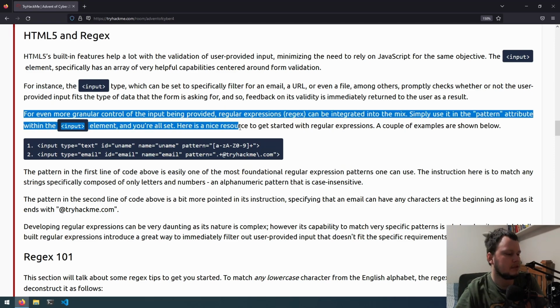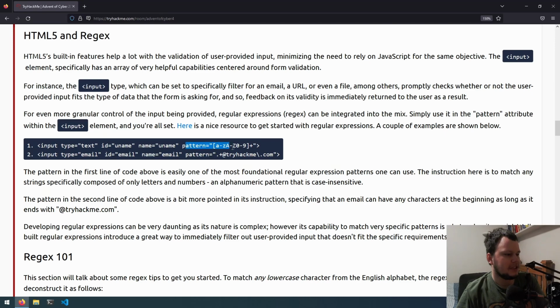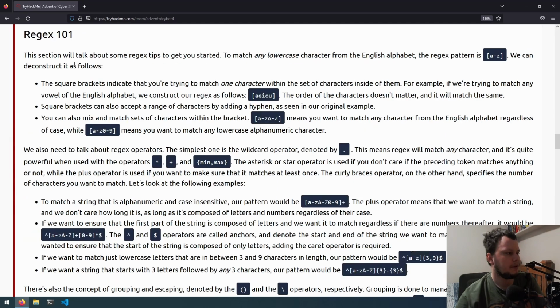Here is a nice resource to get started with regular expressions. A couple of examples are shown below. So this is a regex pattern for lowercase, uppercase letters and numbers, and this is a pattern for emails that must have at tryhackme.com.